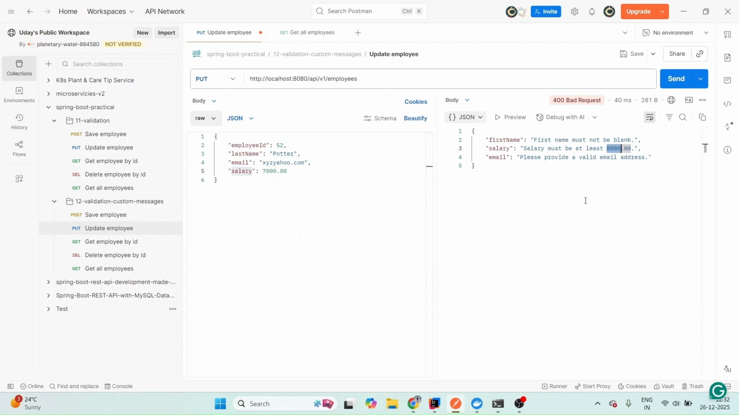So the user can know, yes, by mistake, instead of greater than or equal to 8,000, I am typing less than 8,000. So this is not correct, right? So let me type 11,000. If I do that, the salary error will be gone because now it becomes greater than 8,000.